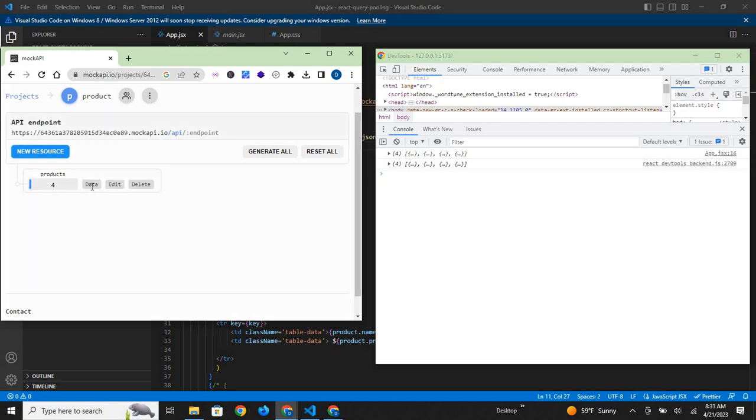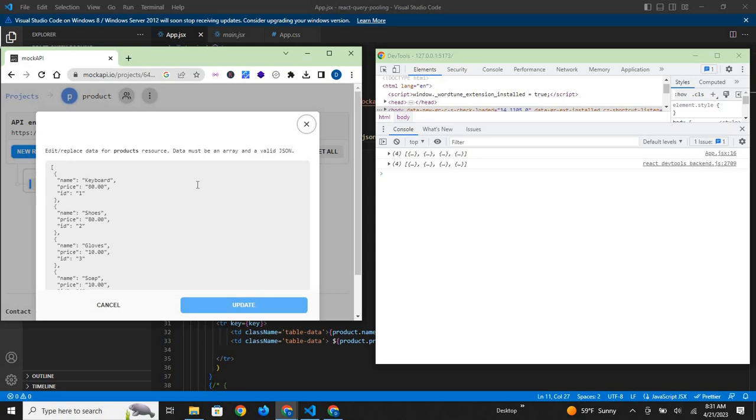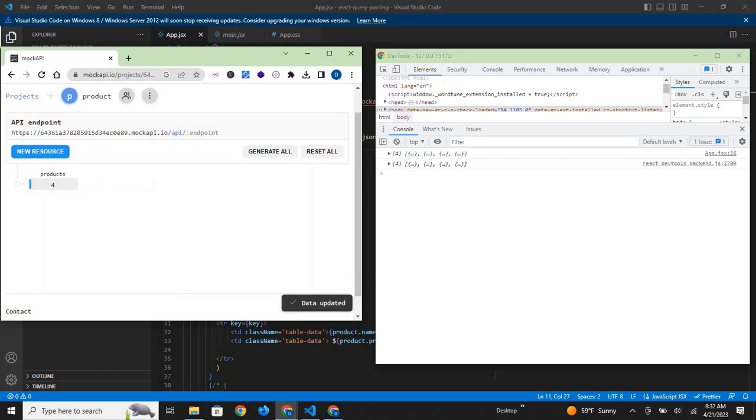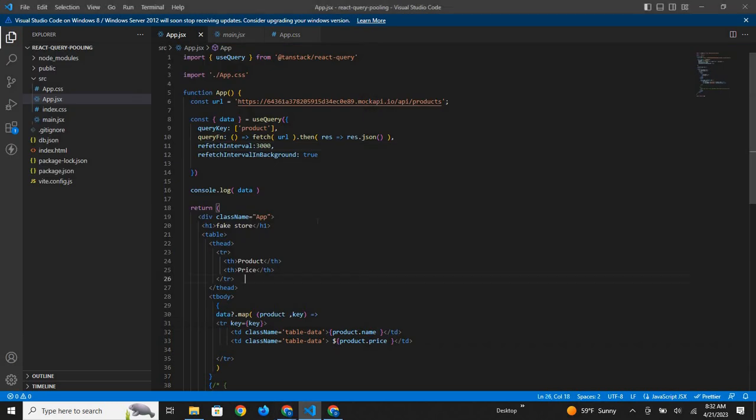Let me change again here. The keyboard price is 90. You will see that in 3 seconds it will fetch the data again. So that's how refetchIntervalInBackground works.